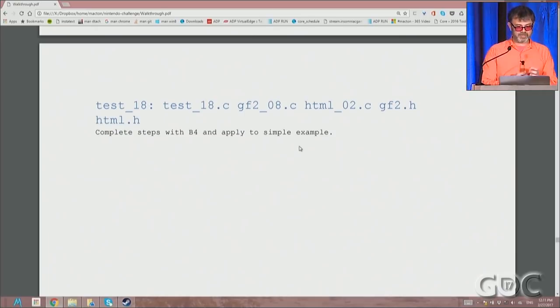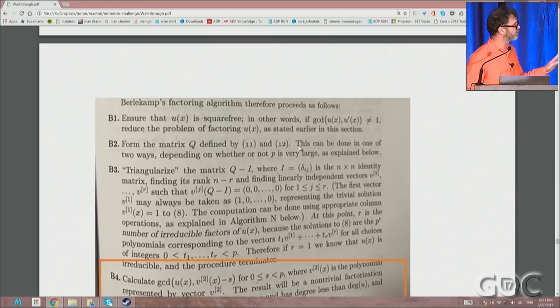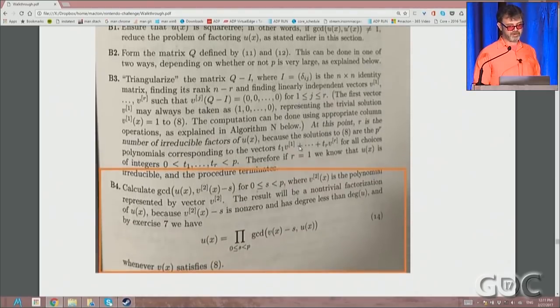So now I can go through all the steps. I can complete all the steps with B4 and apply it to a simple example. So B4 here is calculating the GCD of u(x), which is our f, and one of those null basis vectors minus s, where s is in the range of 0 to p. Now p, again, is something that threw me reading this document. P is the power of the field, the finite field that we're working with. So p is 2 in this case, so s is from 0 to 2. So s is either 0 or 1. So we're calculating v minus 0 or v minus 1.